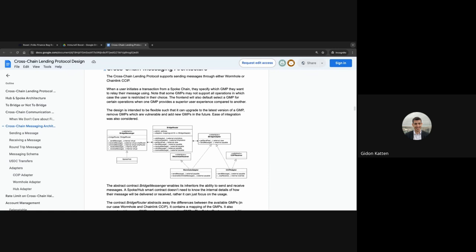The bridge router would forward the message to a bridge adapter. For every single messaging protocol we integrate, there is its own bridge adapter. So you can imagine a bridge adapter for Chainlink CCIP and a bridge adapter for Wormhole. Each particular adapter would take this common interface that we defined that abstracts away the differences, and then convert it to the format that Wormhole or CCIP expects. That's how sending messages works.